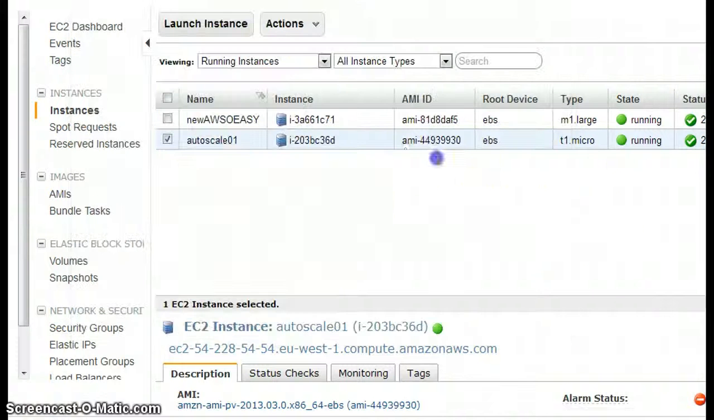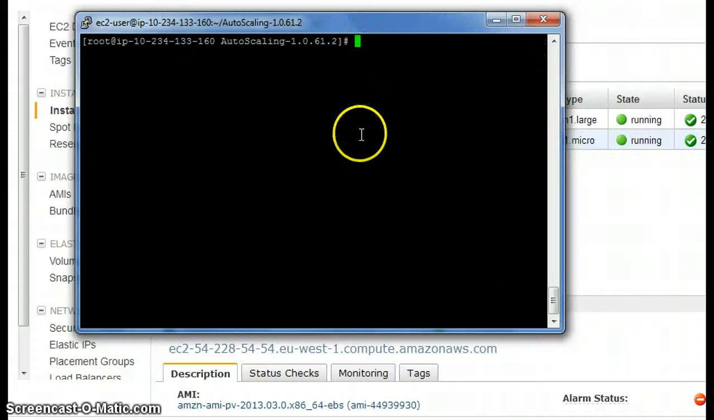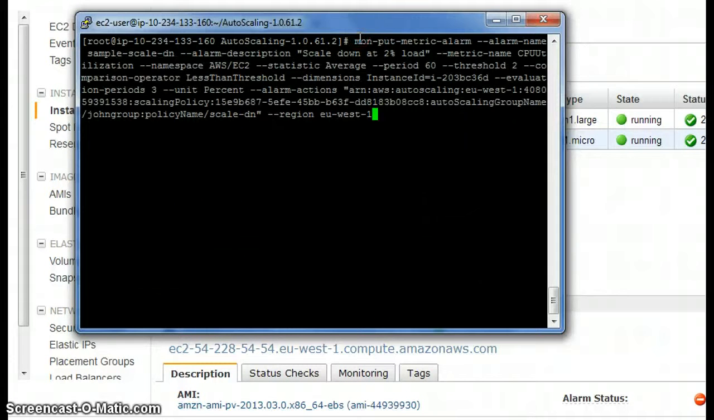So if this instance goes above 10%, we'll add a new instance to the AutoScaling group, and then we'll need to add a similar trigger to take it away if the CPU utilization goes below 2%. It's very similar. Again, we just have different parameters. The syntax for this is very fussy and has to be in a particular order, but it's not that complicated otherwise. It's scaled down to 2%, period of 60 seconds, the threshold is 2%, the comparison operator is less than this time. We have evaluation periods of 3 times, I think, in 3 minutes.